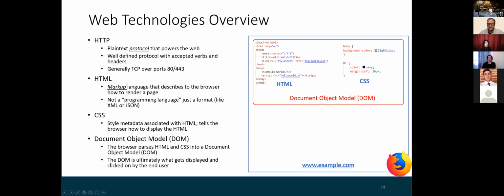HTML is a markup language that describes to the browser how to render a page. One important thing to clarify is HTML is not a programming language. It's not feature complete. You can't just write a program in HTML. There's not enough logic within HTML to do that. All HTML is, is what they call a markup language. It's a description language. It describes the data that it's carrying in a format, and it's not unlike XML or JSON. It's just a way to put data in a format that something can understand, and in most cases, that something is the browser. So HTML is giving the browser all the data and saying, here's all the data, make this a pretty page.